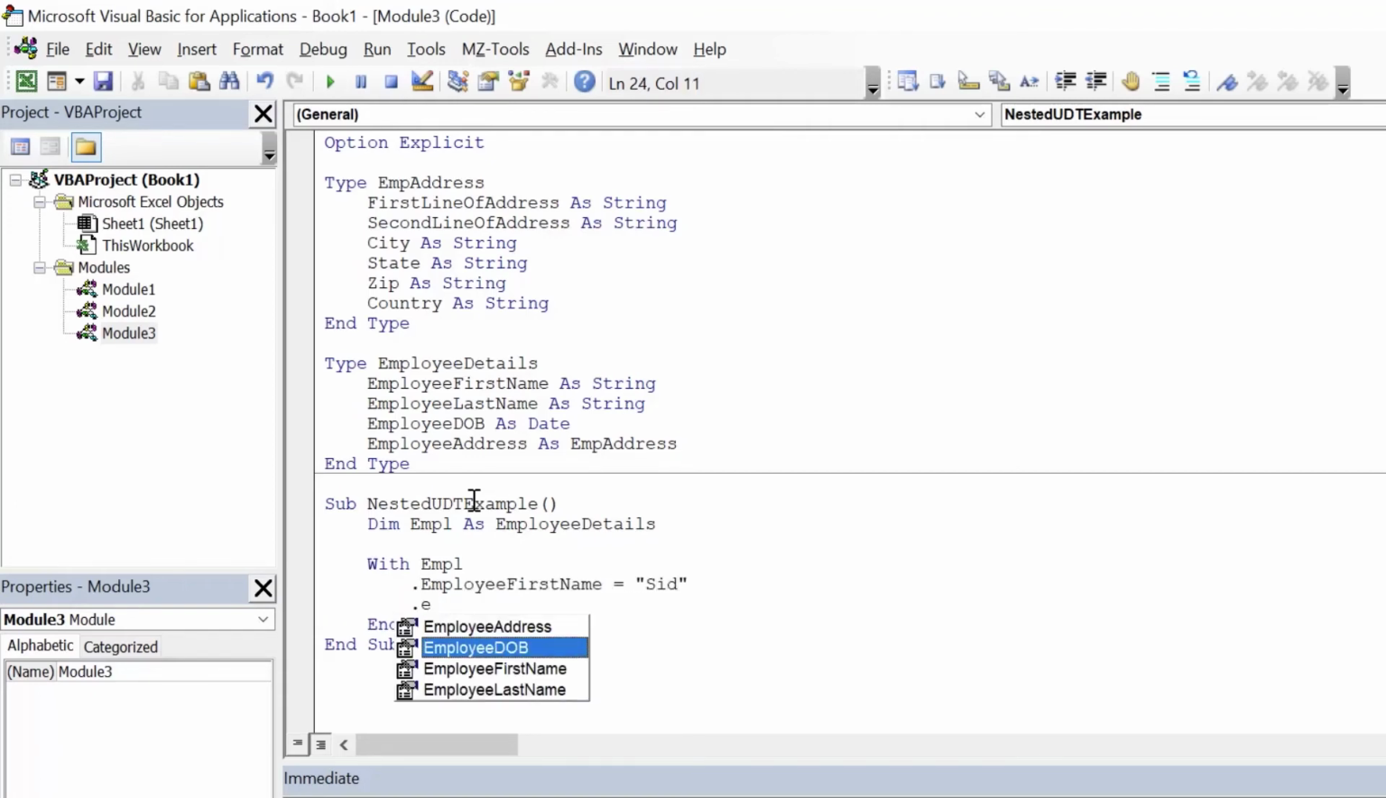Dot employee last name is equal to Rout. Dot employee date of birth is equal to, let's give any fictitious date. 1/1/1977. Obviously, this is not my real date of birth, it's just a demo date. Now let's fill up the address details of Sid.